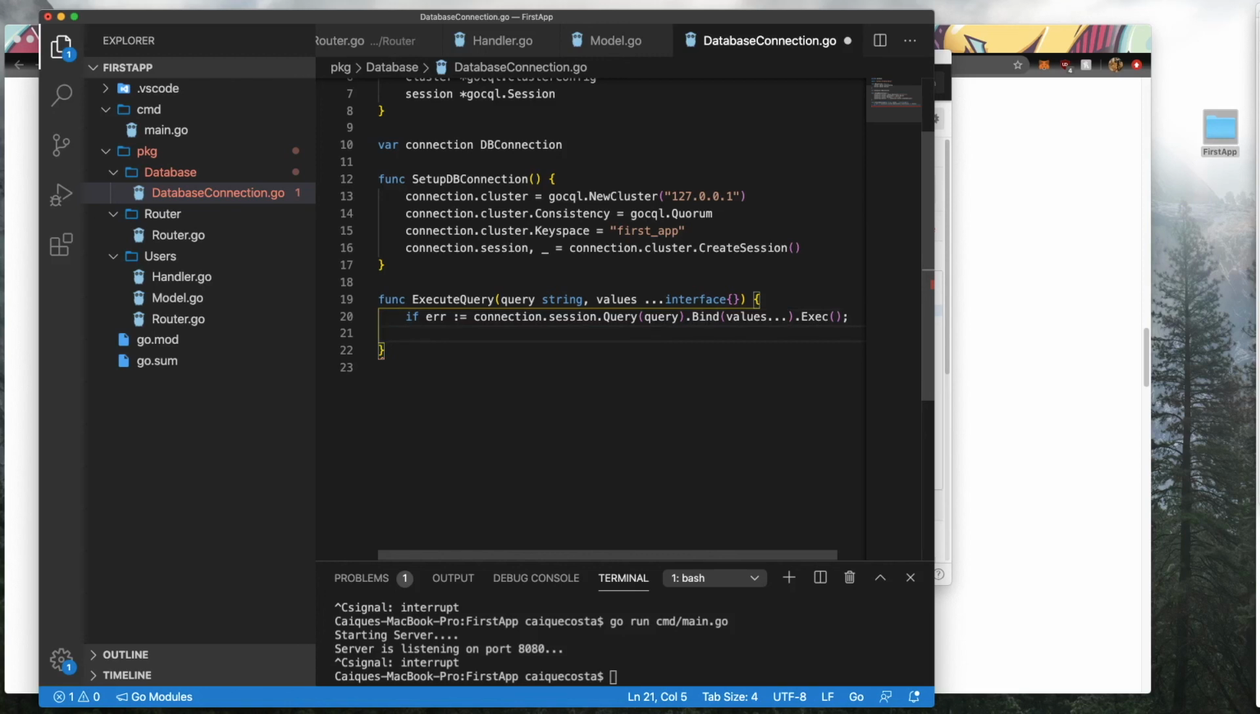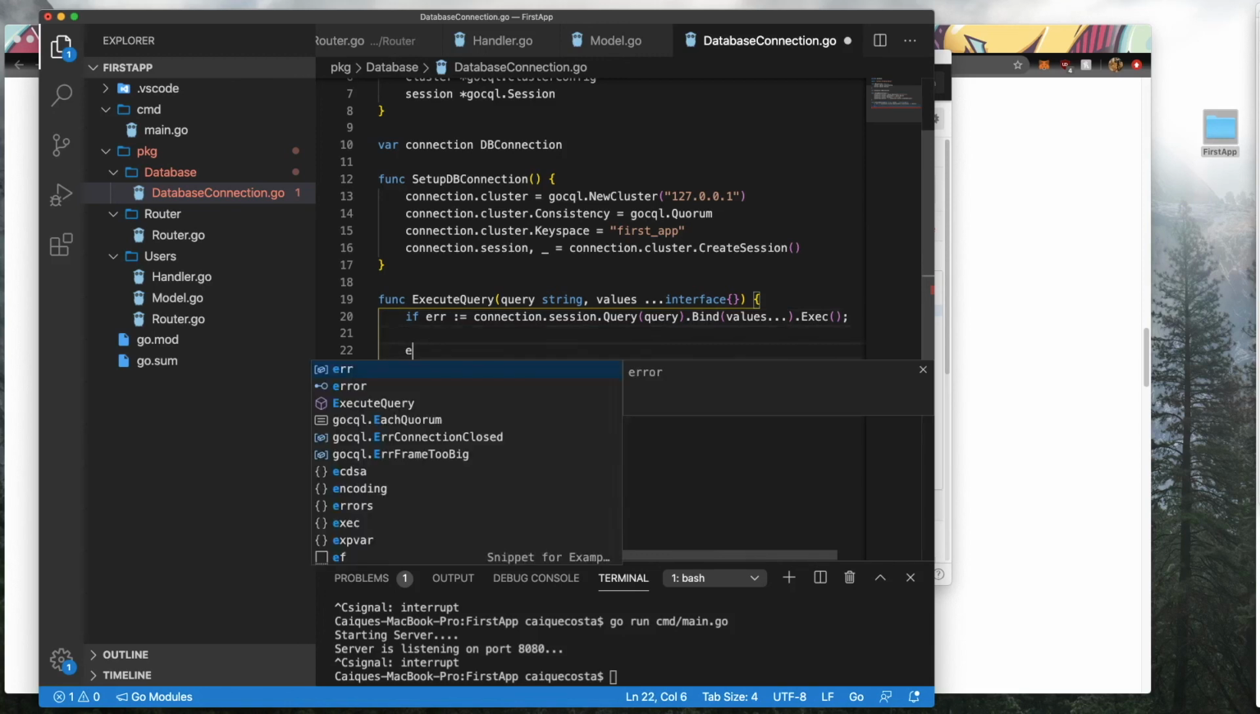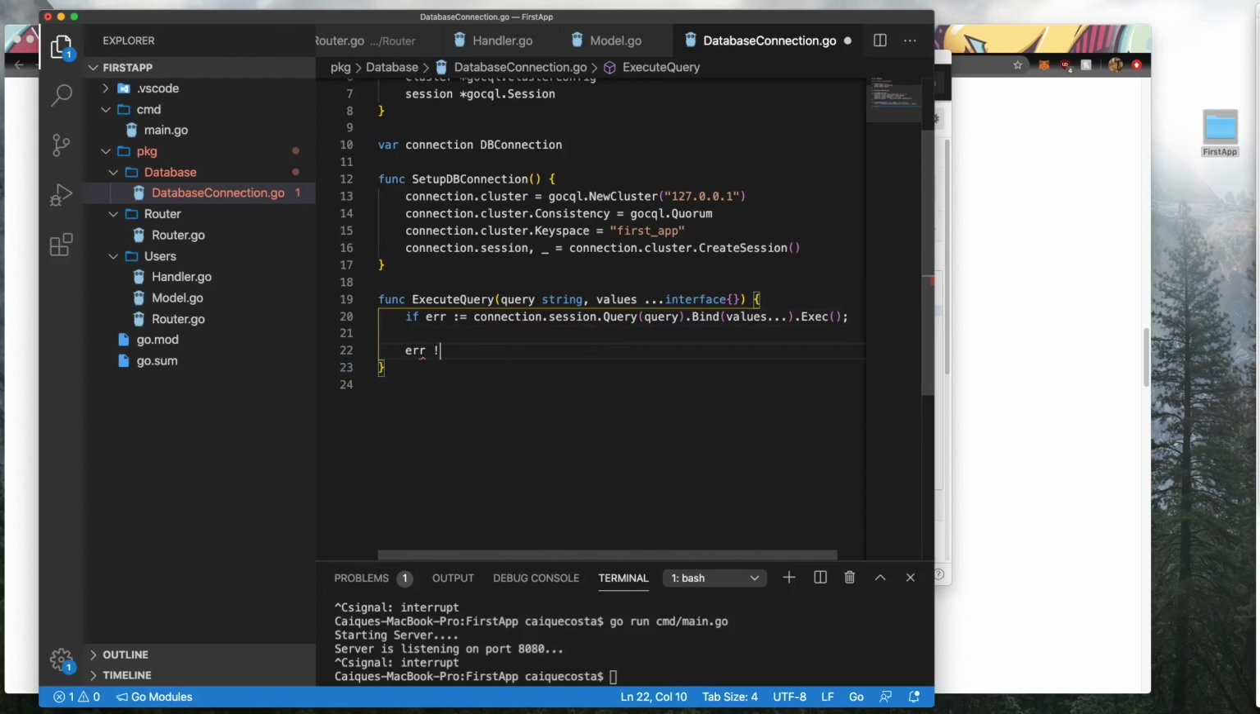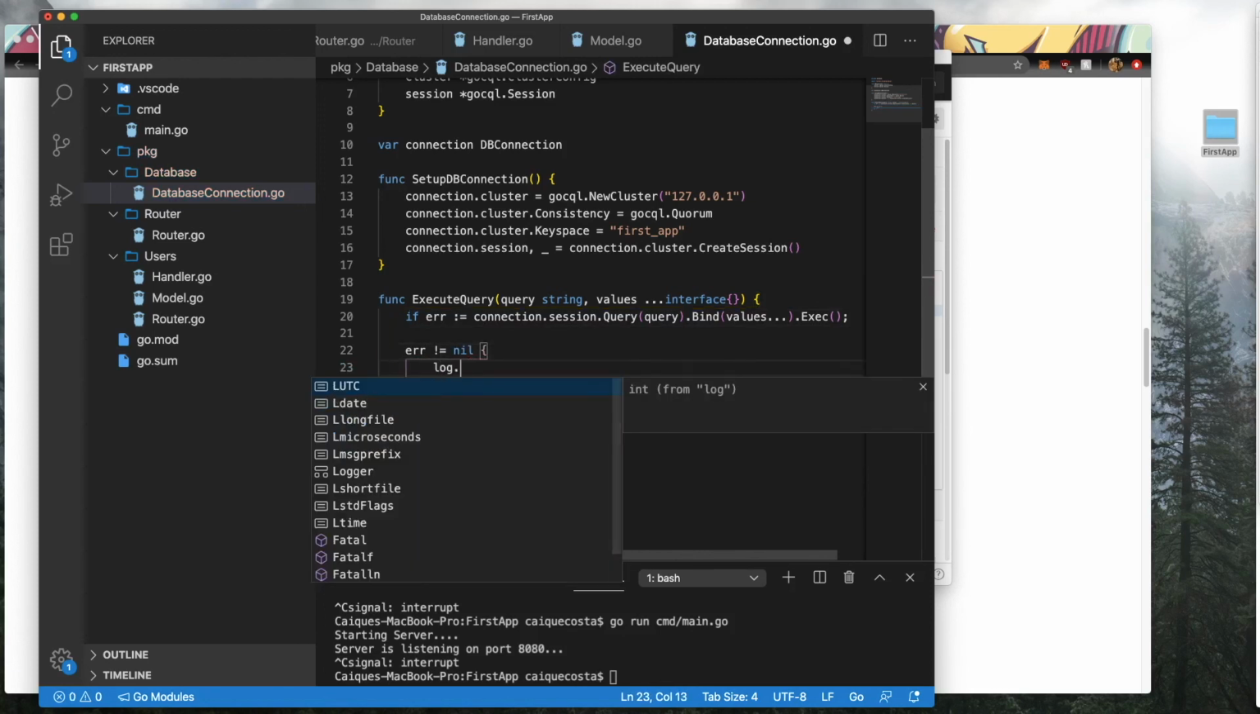Now we're not done here. The last thing we need to do is check to see if the error is nil. And if it's not, let's just do a log.fatal.